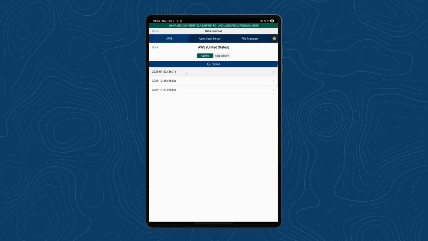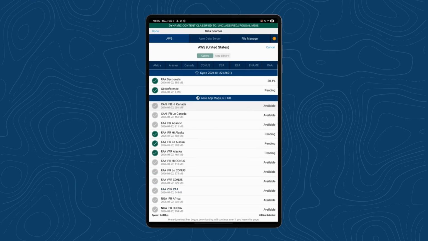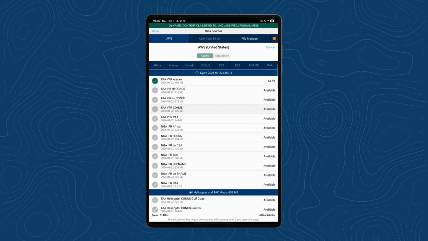Aero App provides data for the latest 3 cycles, but we recommend always selecting the most recent cycle when downloading data. Core data is divided into several categories. Cycle contains a cycle global file, regional files, FAA sectionals, and geo-reference data. Aero App Maps includes regional maps for IFR high and low en route charts, as well as VFR maps. Helicopter and TAC maps are available for select regions.